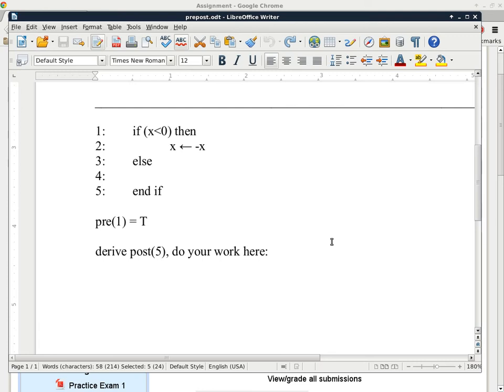Like a forever loop? No, it's not a loop. I don't see a while. I don't see a repeat until. It's not a loop. Okay, so remember, it's not a trace. Do not trace this. Do not plug in values.